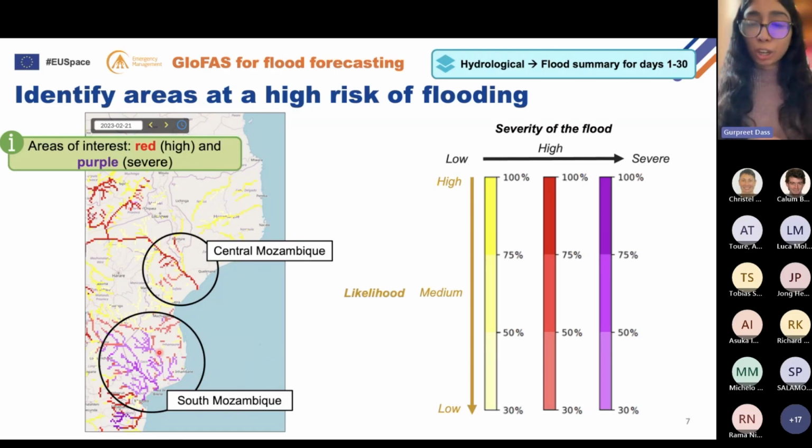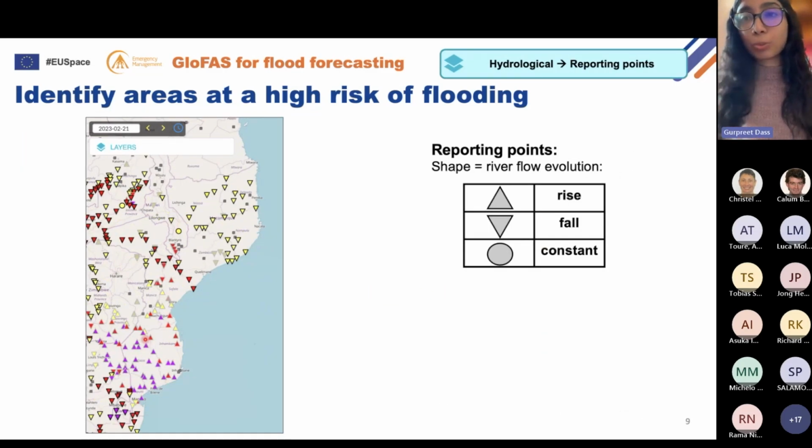Does it mean that currently rivers are peaking at high magnitude or severe magnitude flood level? Or does it mean that flood is yet to come in the forecast? To answer that question, we will be looking at reporting points, again in hydrological.